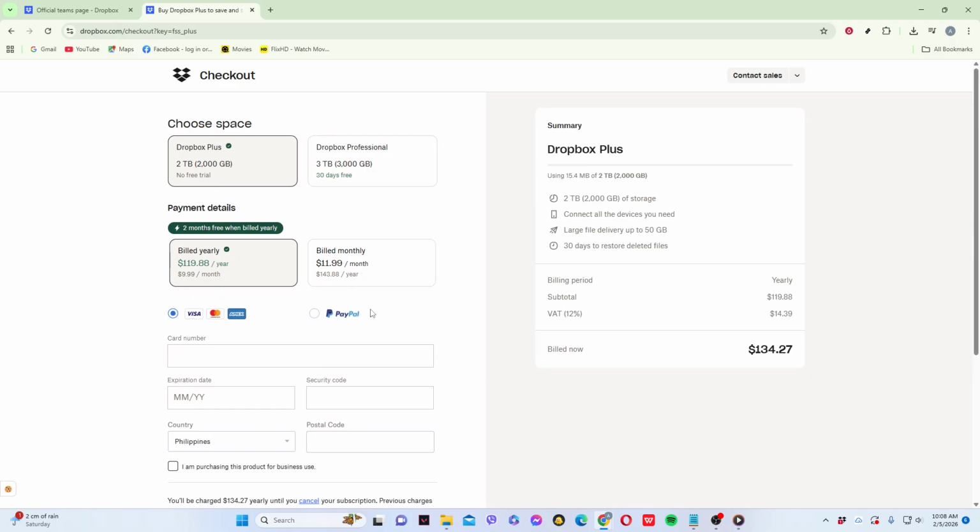If you ever need to manage your subscription, you can revisit the same Manage Account area to view billing, change plans later, or update payment methods. That's it. Simple and straightforward.